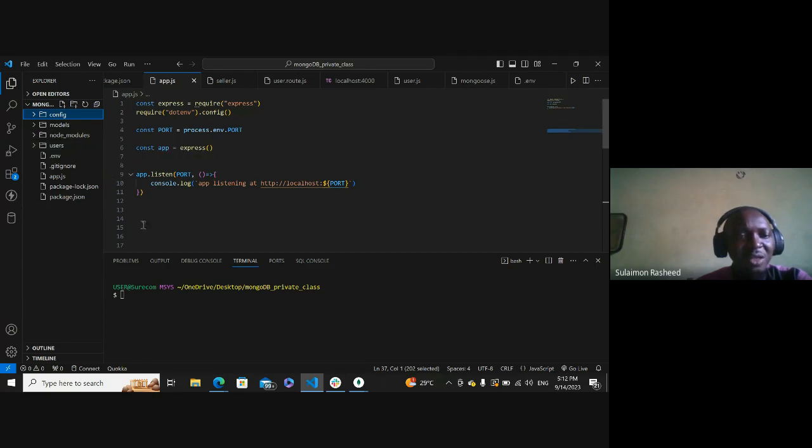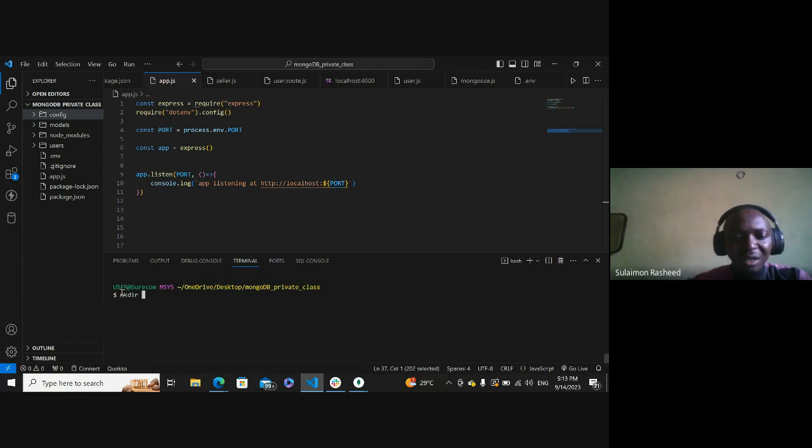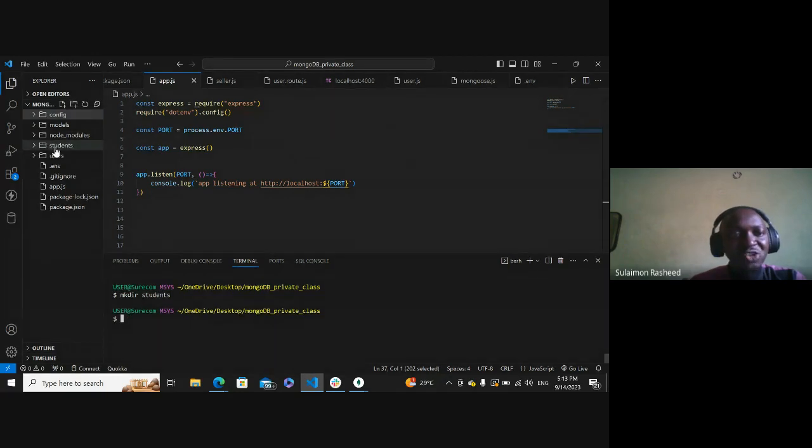So I will be creating a folder that we are going to be working with now. Let me call it students, mkdir student. That's the new folder that I am creating now. So enter. So now I have a student folder. Are we together? Now, this is a route we are going to be working with. We are going to be creating a model for these students.